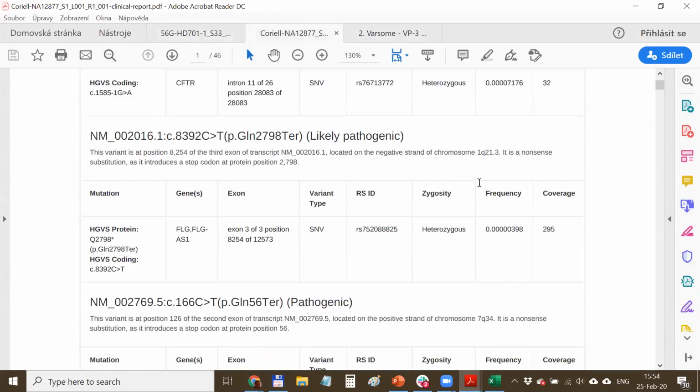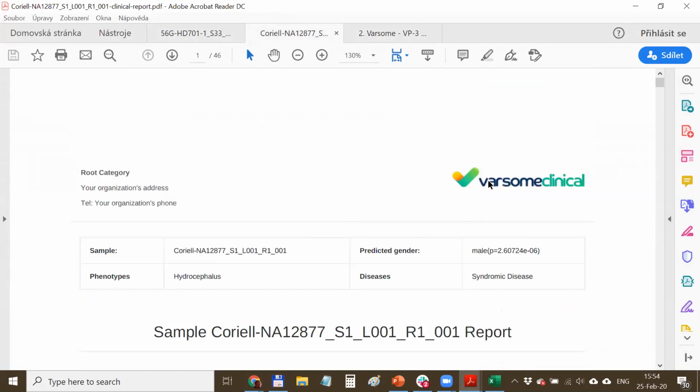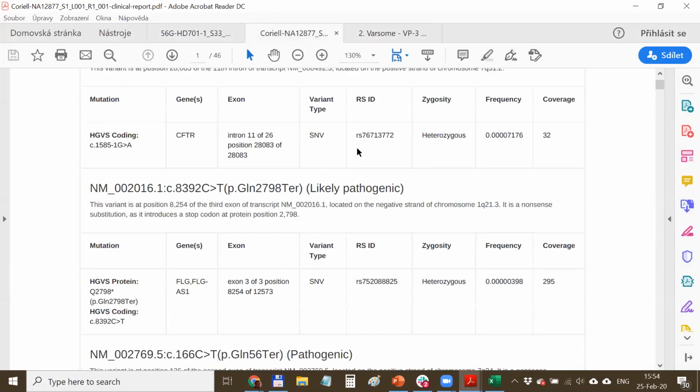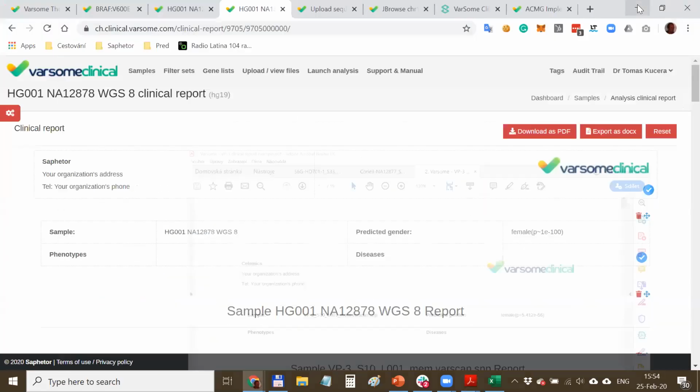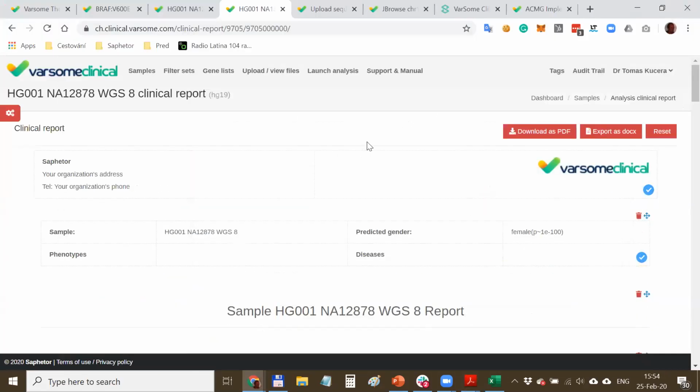Here's another report. You can basically control which columns you want to include. So that was just a very quick introduction to VarSome Clinical.